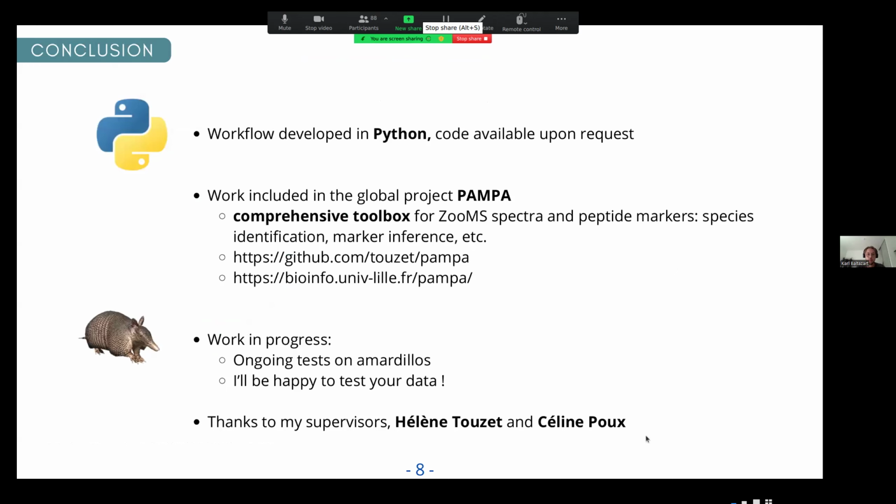So to conclude, I would like to mention that the programming language I use is Python. And in addition, as I partially mentioned during the presentation, my work is based on the Pampa development project from our research team, which enables taxonomic attribution of spectra from sequence data. So if you are interested, you have the website link and the GitHub link on this page.